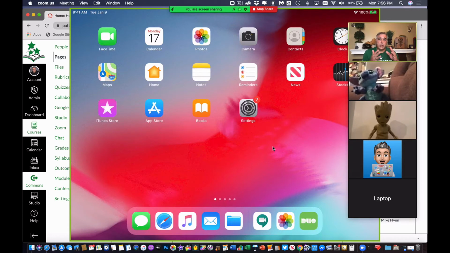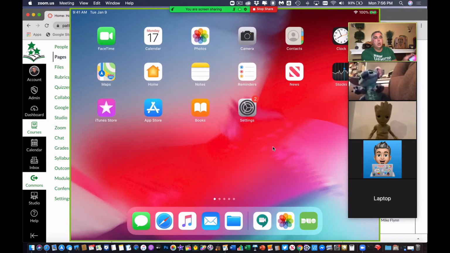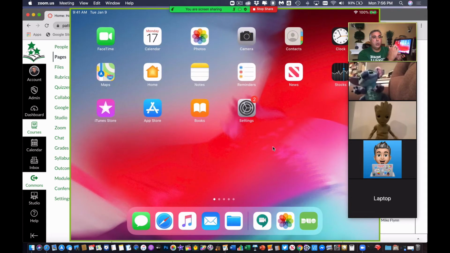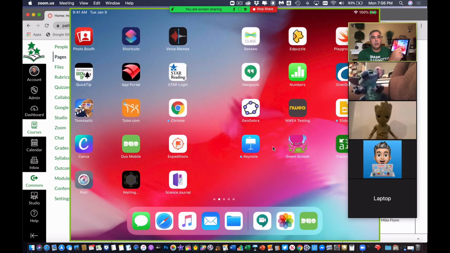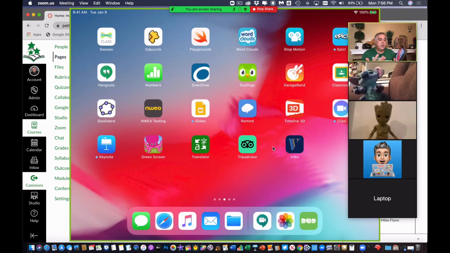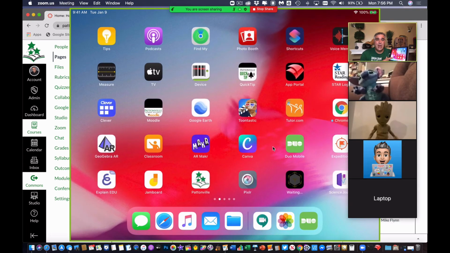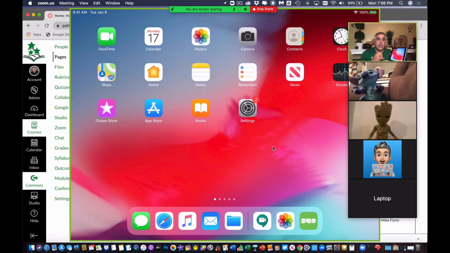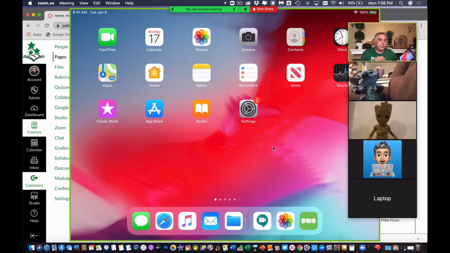So now if I switch devices and I were to switch over to my iPad, whatever I do here is going to be reflected right on the screen. So since our students have iPads and we're trying to demonstrate what we want them to do, I can demonstrate right on this device and they will be able to see exactly what I'm showing them, but still hear my voice at the same time.